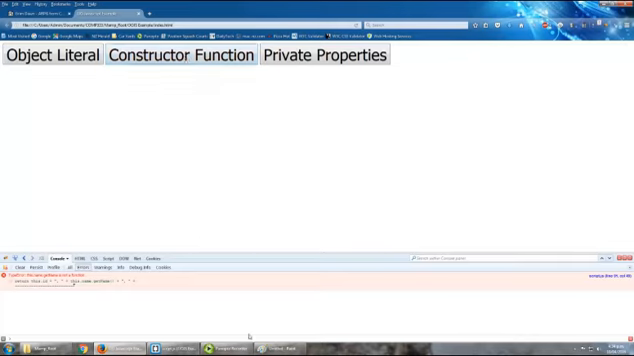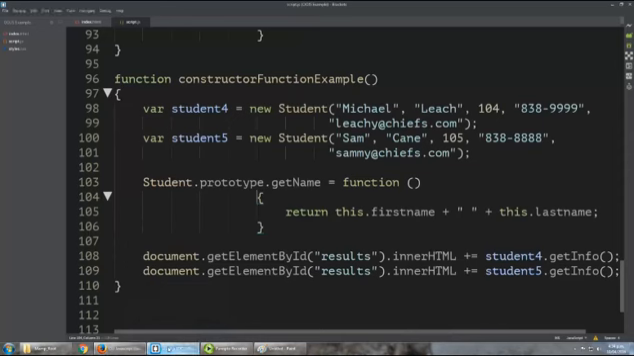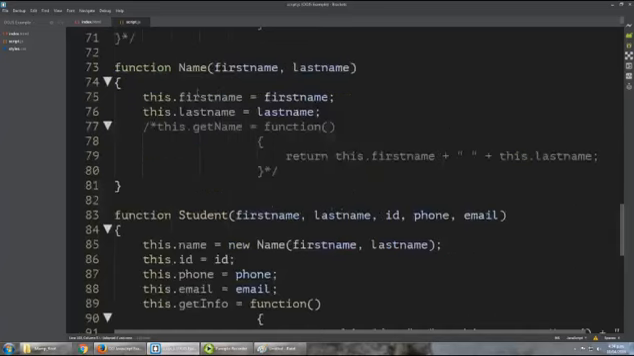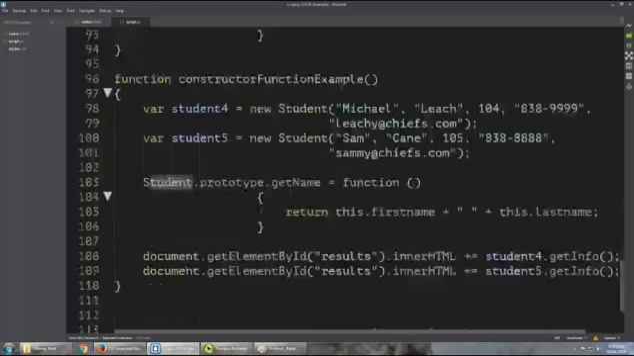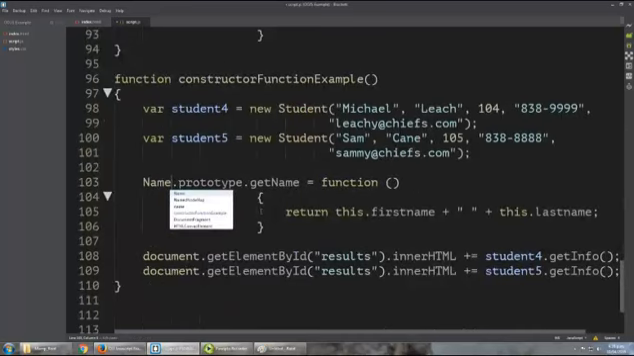No, okay. Why did that not work? GetName. It's not in student, is it? Because the getName function should be inside the name constructor object, so that should be name. So we're adding it to the name, not the student.